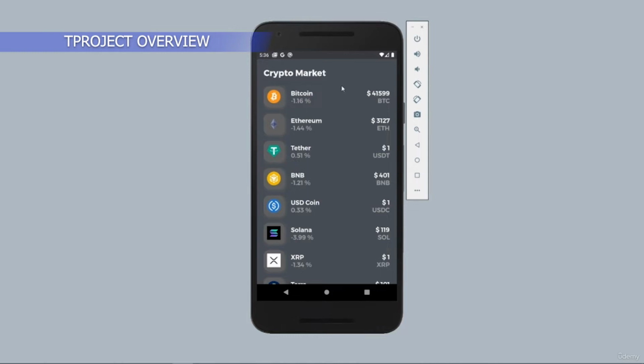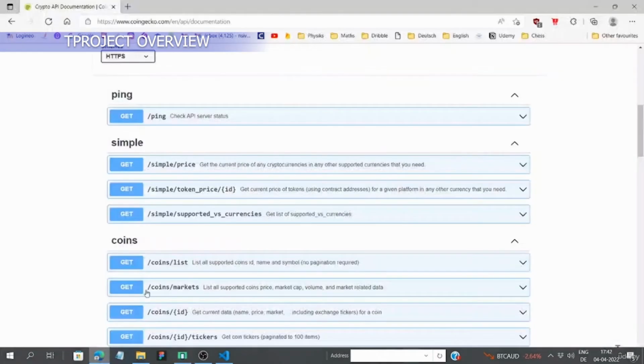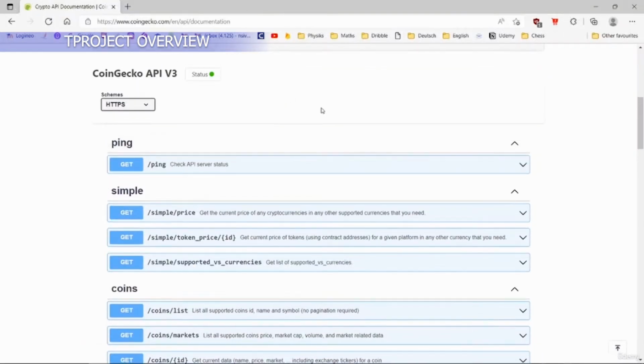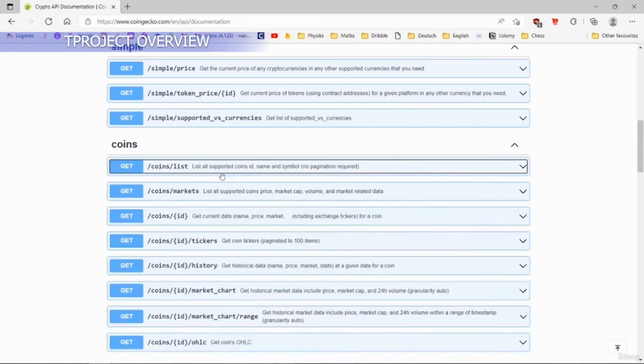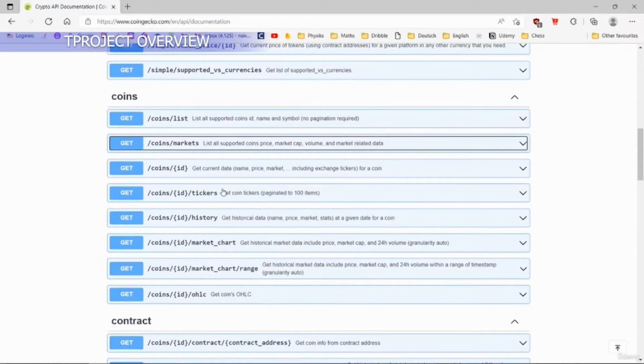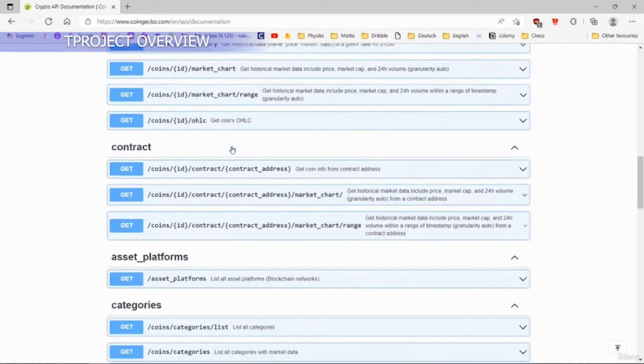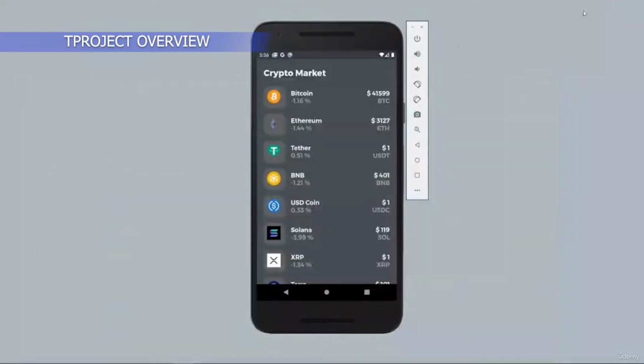As a state manager, we're going to use GetX, and let me show you the API. The API we're going to use is the CoinGecko API, and this is pretty simple. We just have to get an API key, and we can call this API with the coins list, the coins market, and also the coin ID, history. We're going to get all the data, but I'm going to use just this much of it. It's a pretty simple app and will be a quick build. So let me see you in the coding tutorials.